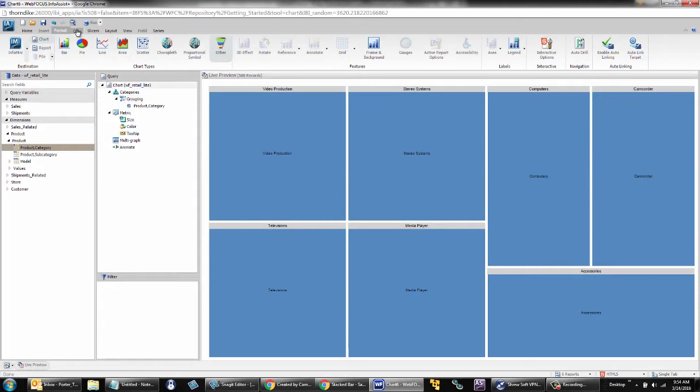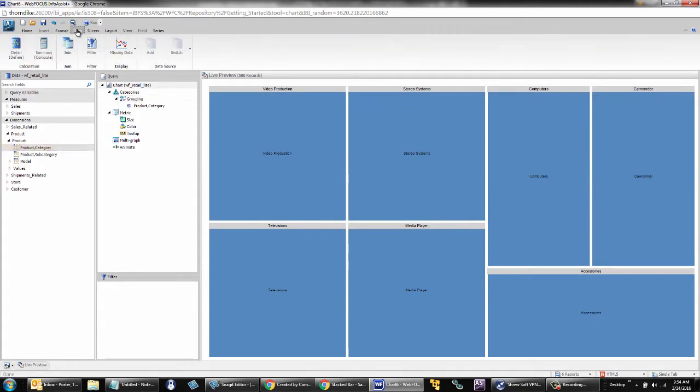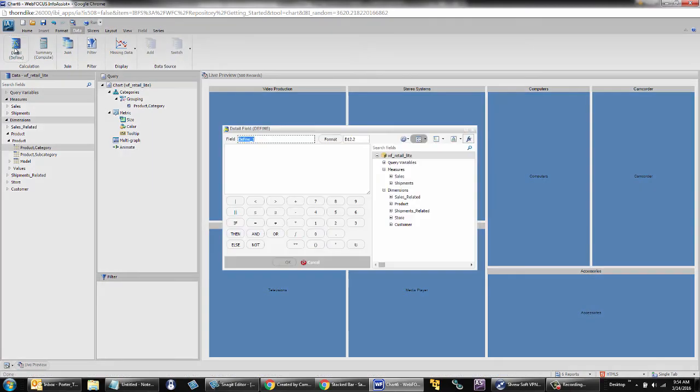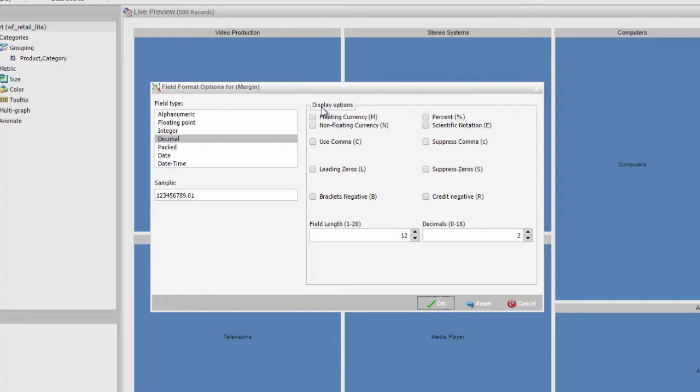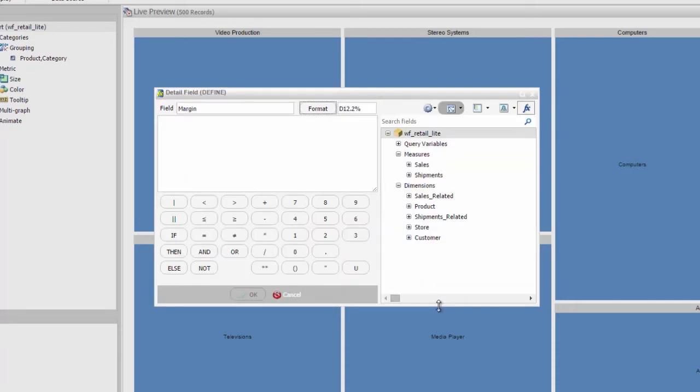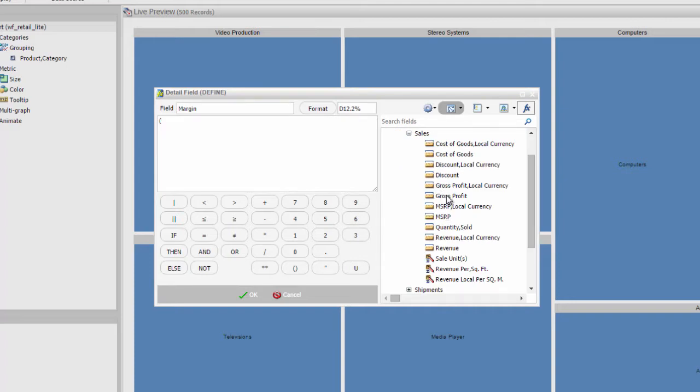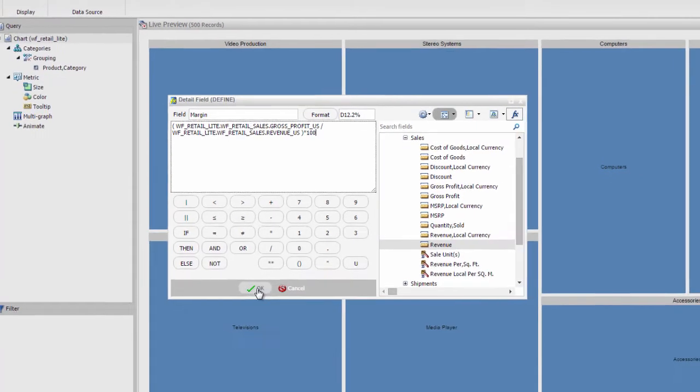And this is where we'll get into how to create new calculations. We're going to do that on the Data tab. And we're going to create Define, and we're going to call this Profit Margin. If you click on the Format button, that's where you can add things like the percent sign, which we're going to add here, commas, currency symbols, change the field type. We're going to evaluate our expression here. And to create margin, that's going to be gross profit divided by revenue and multiplied by 100.